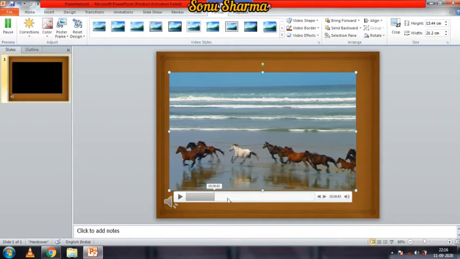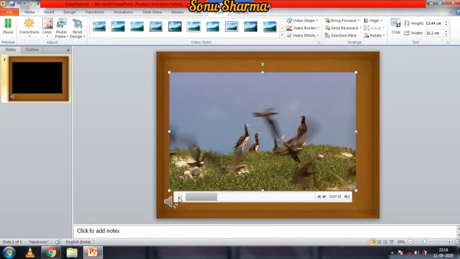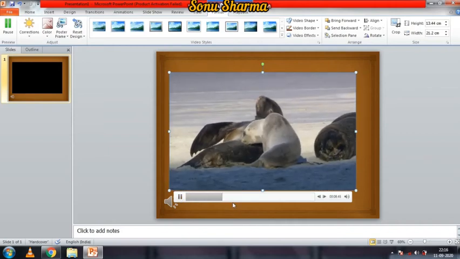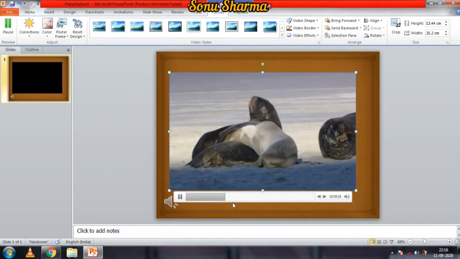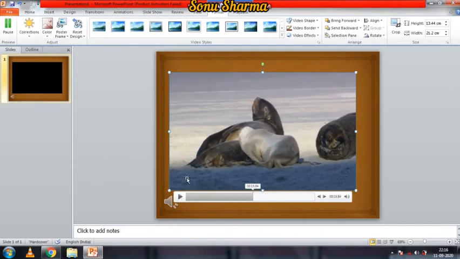Okay, so you can move the timeline from here. The same thing like audio file. This is the play pause button. Okay, and this is the sound. Again, same thing. So video is playing, so you can make it large or small according to your choice.